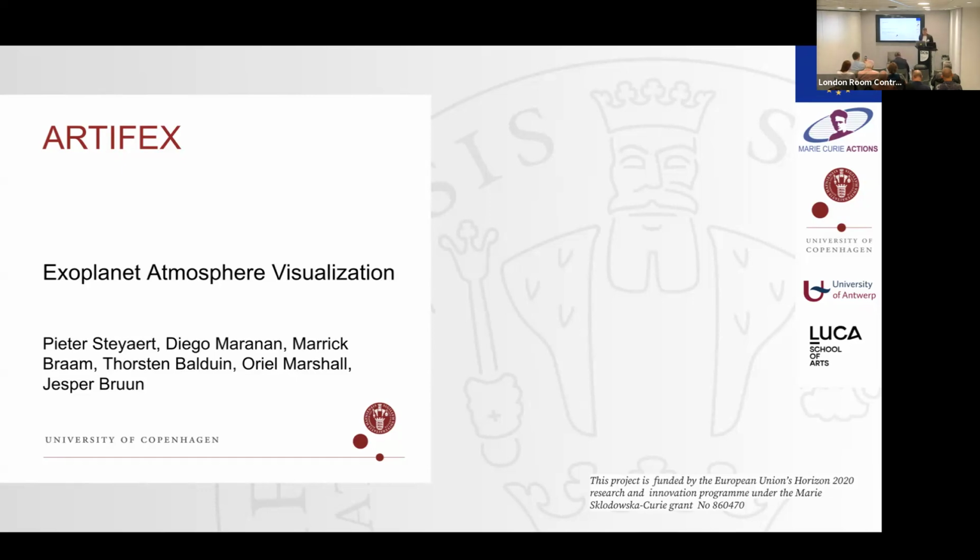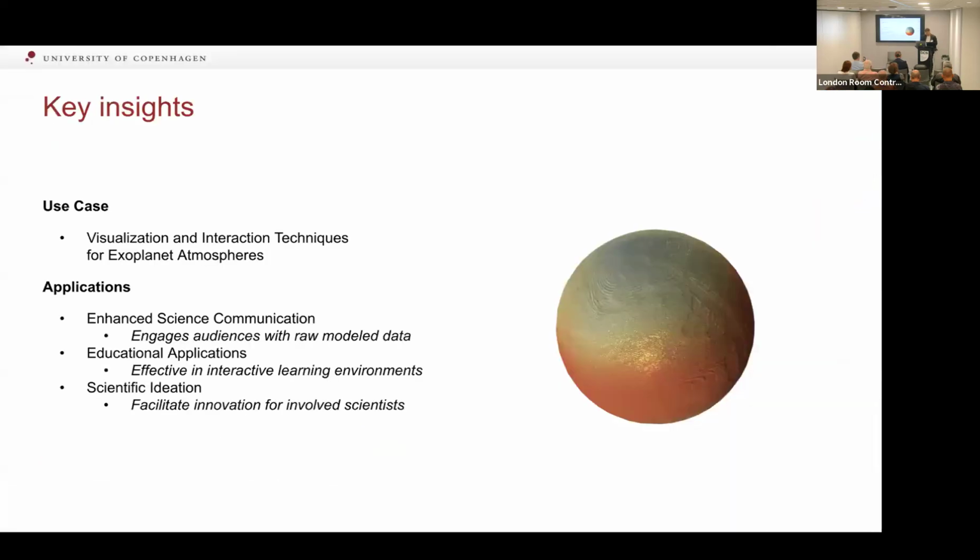Marrick, Braam, Thorsten, Balduin, Oriel, and Jesper Bruun. Most of the people here on the slide are astronomers. And then me and Diego, we both have a background in art and science. My own background is in computer science, but I'm also a trained visual artist and the co-founder of the SEEDS collective, Space Ecology's Art and Design.